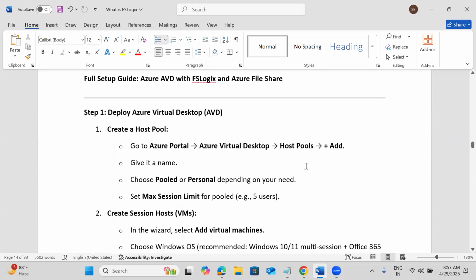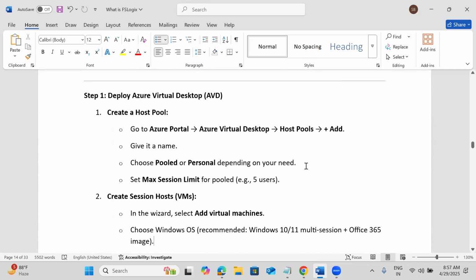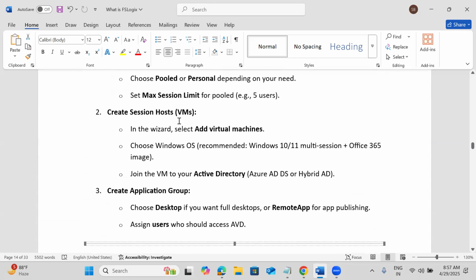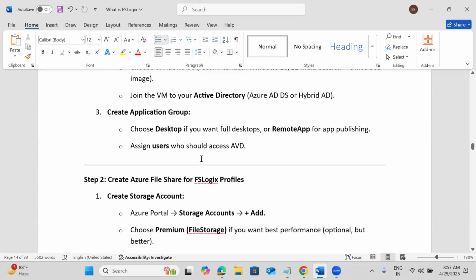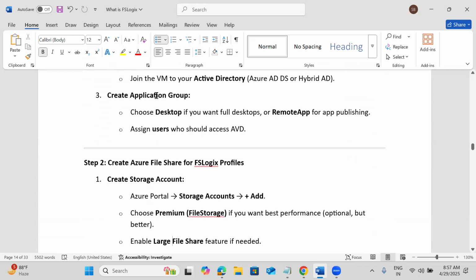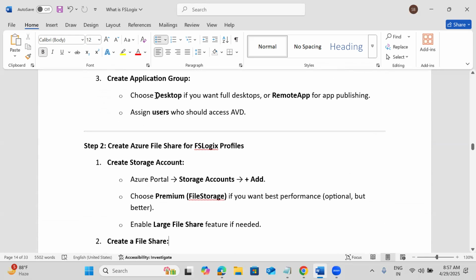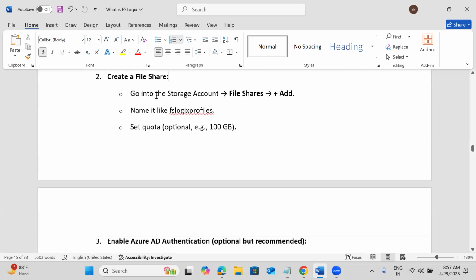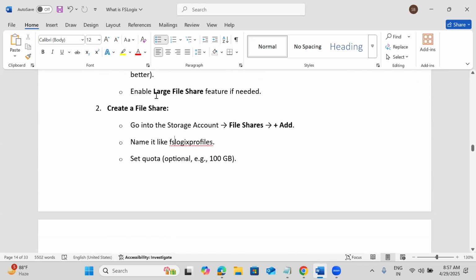Now, here we have the Azure AVD environment. We need to create the host pools, then create the session host servers. After creating the session hosts and application groups, we need to create the Azure file share. We are using Azure file shares, and for that we need to create a storage account. So the storage account we are creating, and then I'm adding a file share also.